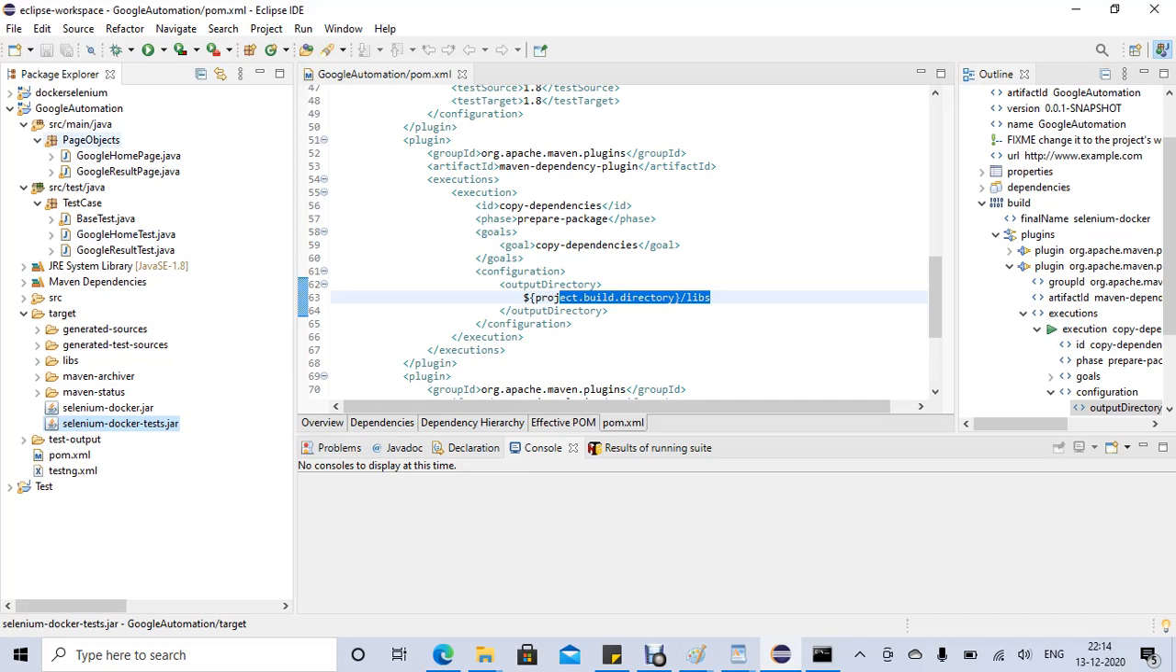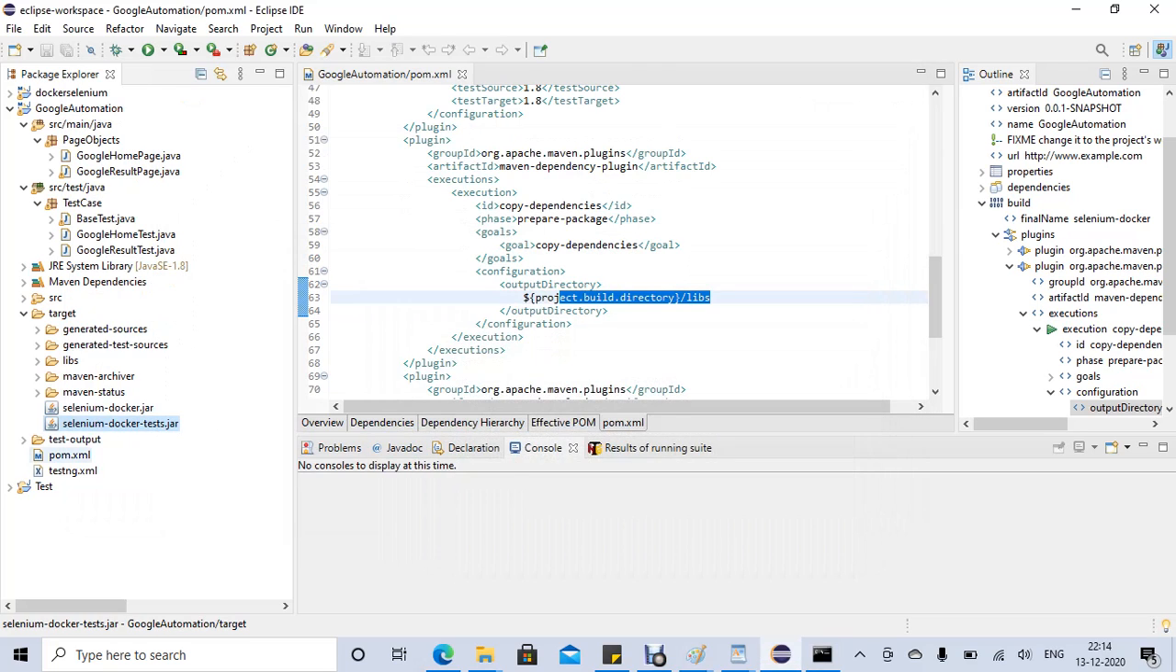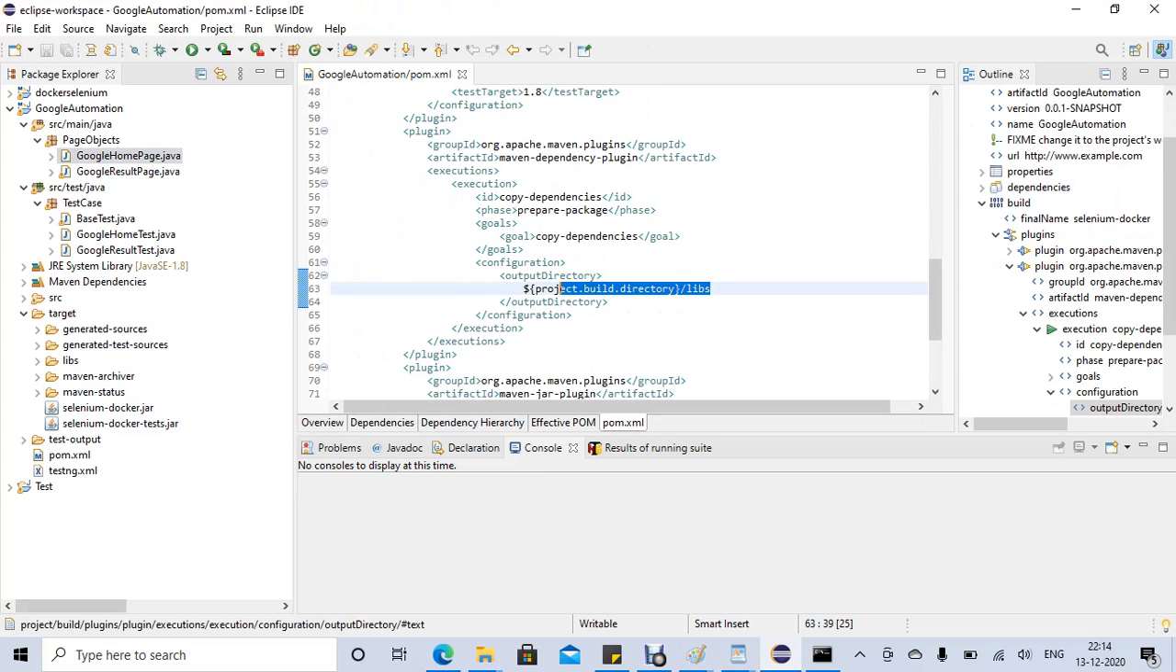Whenever you make any changes in the code, you have to execute this command, maven clean package, because the jar files that we have will not be updated automatically. Suppose I made some changes in my home page, right? Any change I make will not automatically reflect in the jar files.